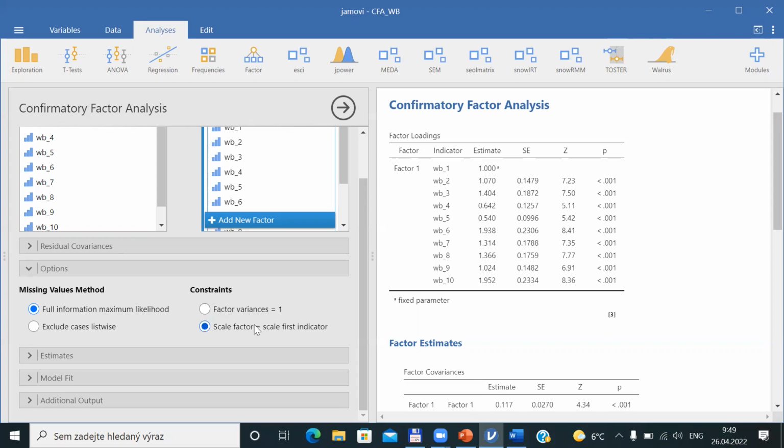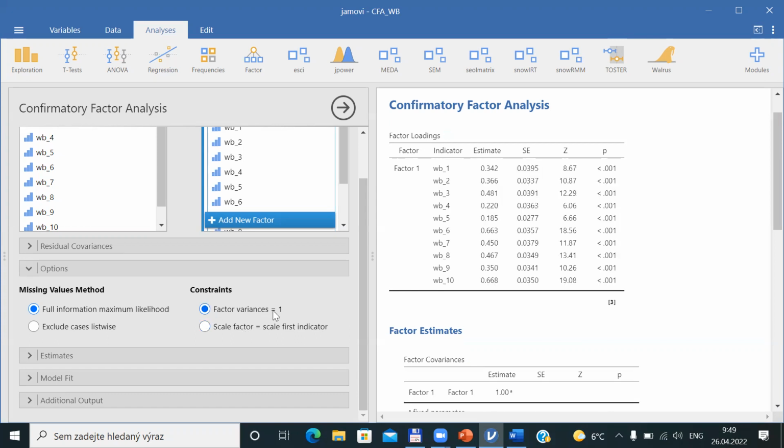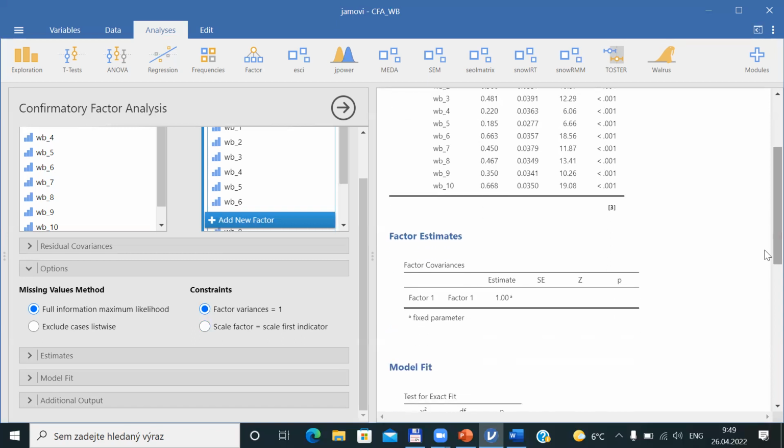You can only see a small difference directly in the output. If I apply this factor variance equal to 1, here we have different estimates for the relationship of individual indicators to the factor, but none of these values is equal to 1. And here you can see in the next table that the variance of factor 1 is automatically fixed. There is a small note with the letter A under the table, described as fixed parameter. So this variance is not estimated, but fixed.